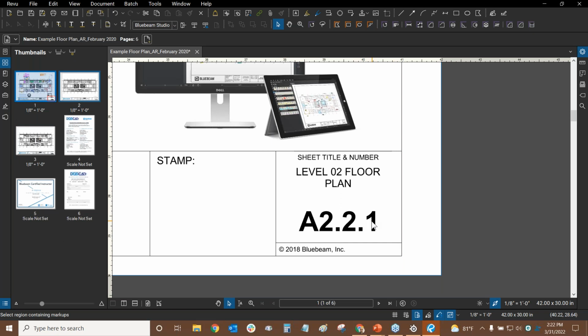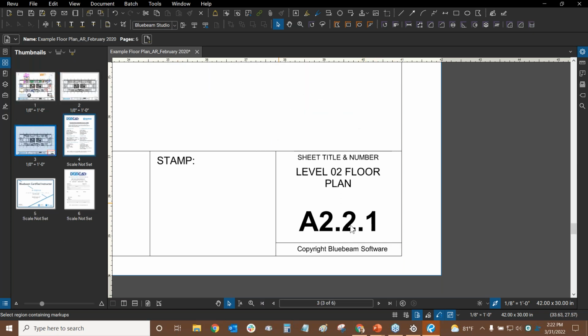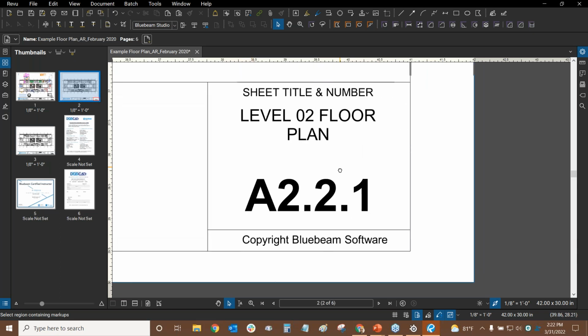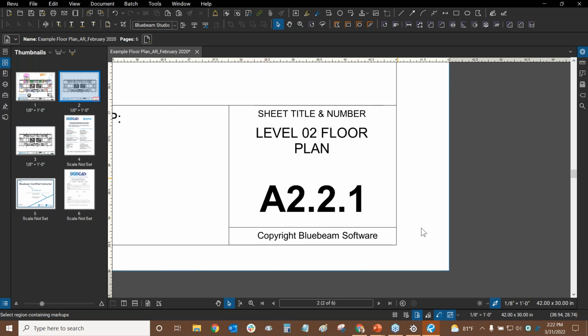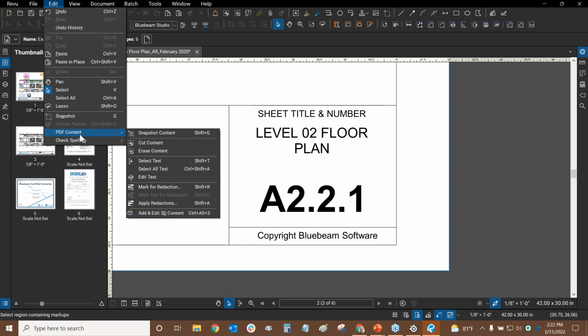So we'll say that this is going to be point 1, this will be point 2, and this one will be point 3. How can I edit this text very quickly without having to go back into my CAD or BIM program and changing the actual data in my title blocks or in my sheet views, so to speak? All I need to do is go to Edit, PDF Content, and we have Select Text and Edit Text right here. We also have those two functions we saw earlier, Cut and Erase Content right here. So I'm going to use Edit Text right now.